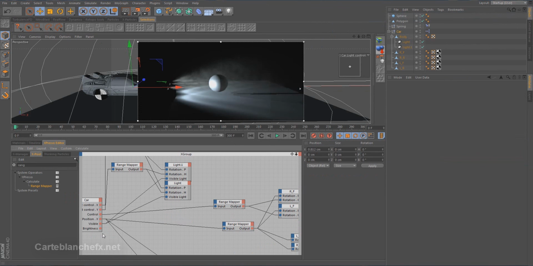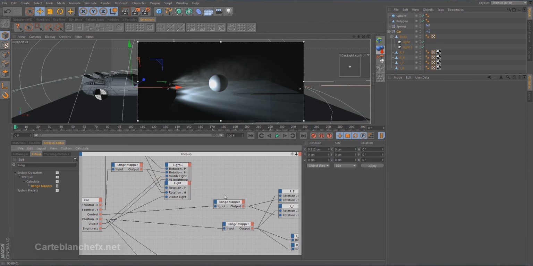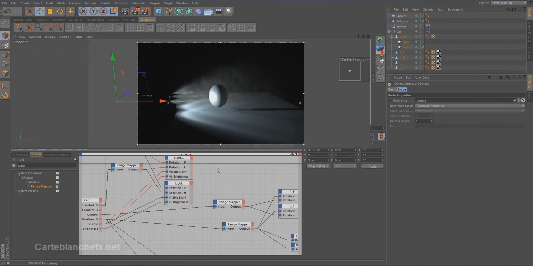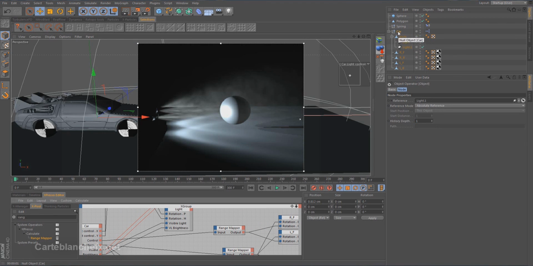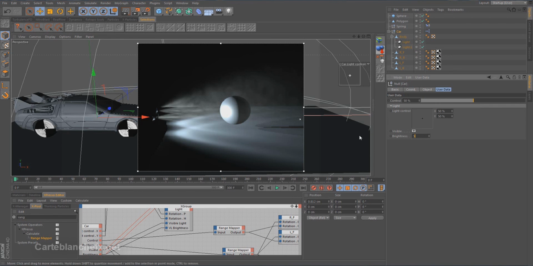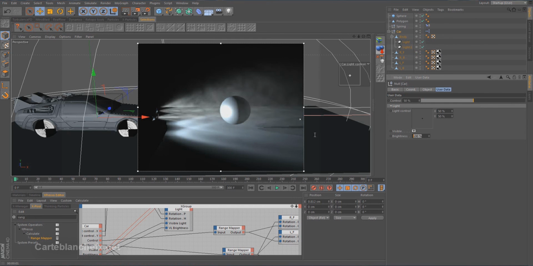And connect our brightness to visibility brightness. And same thing. Alright, let's test. Alright, works correctly.